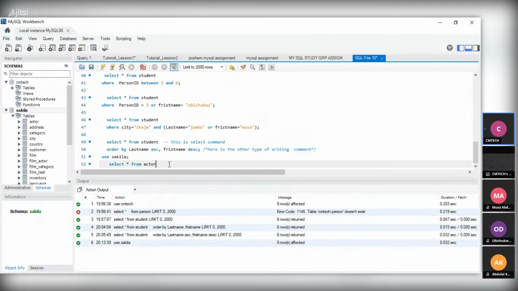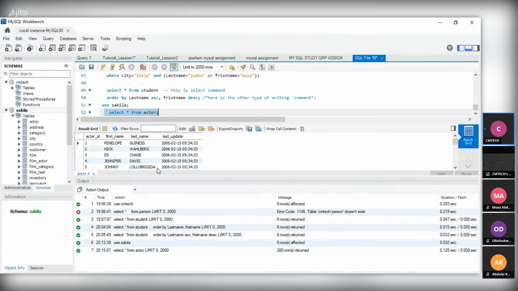Okay, let's move on. Now this is the actor. So let me close it from here, and we are going to use it. Now look at it. This is the actor. I can also use categories. So let's see categories. I want to see the database that has more data. So let's use category.